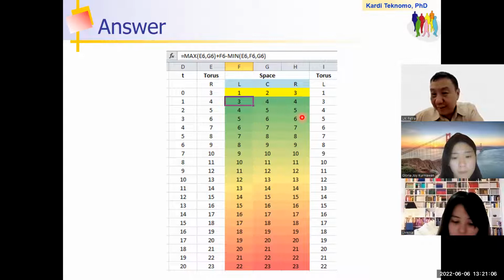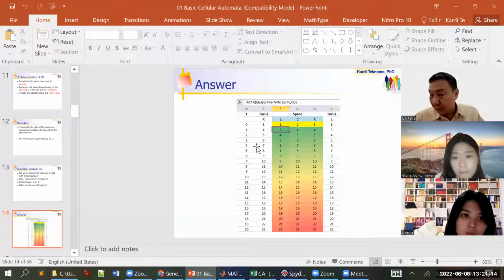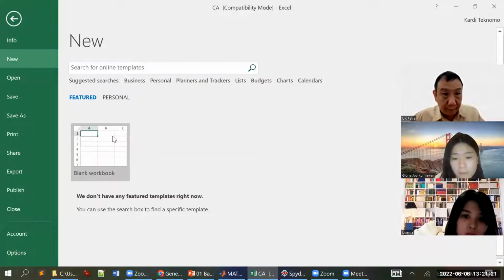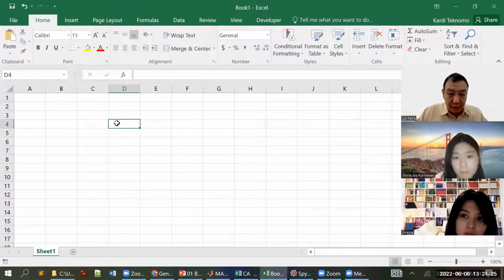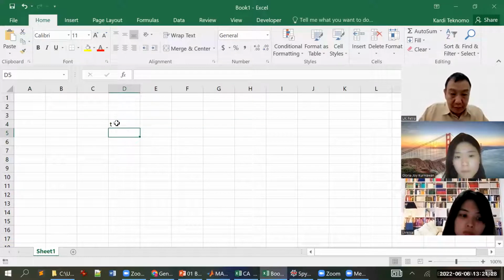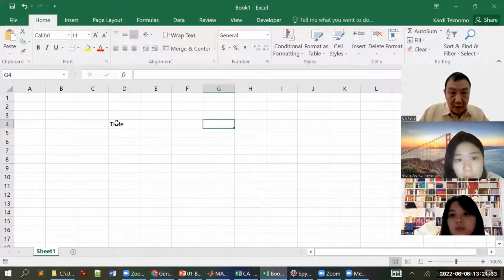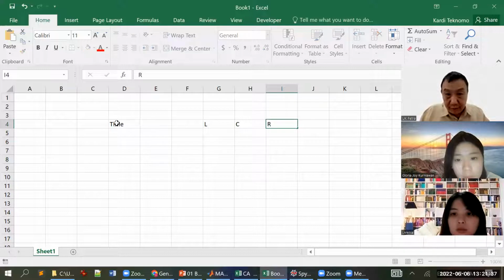So this is supposed to be simple enough. So let me make a new one. So I have T here, for example. This is the time, yeah? Right? And then you have only left, center, and right. Initially you have 1, 2, 3, is that correct?